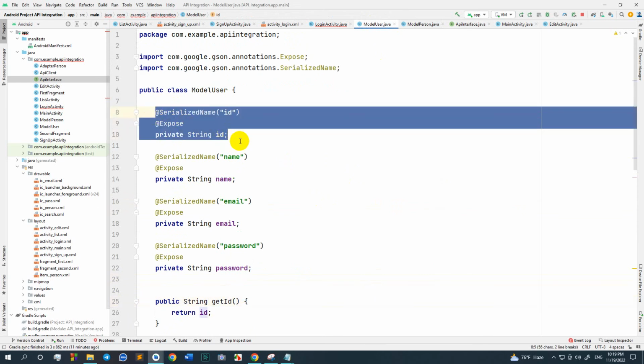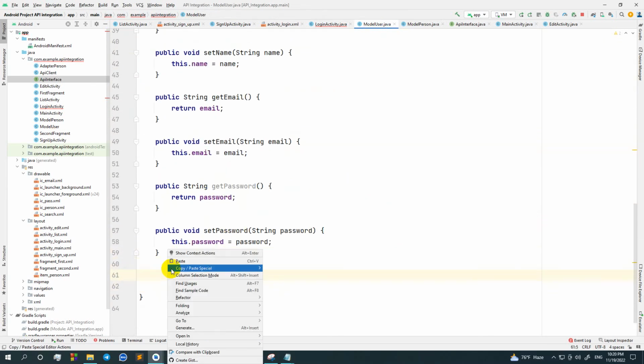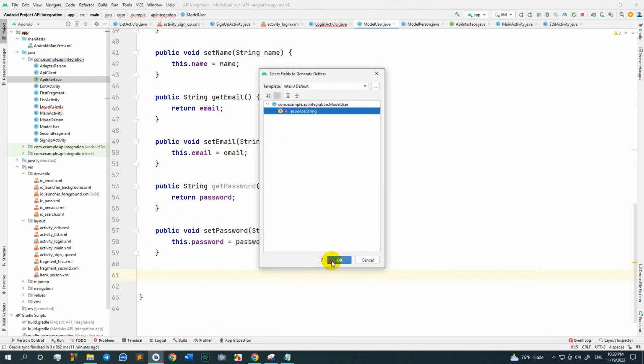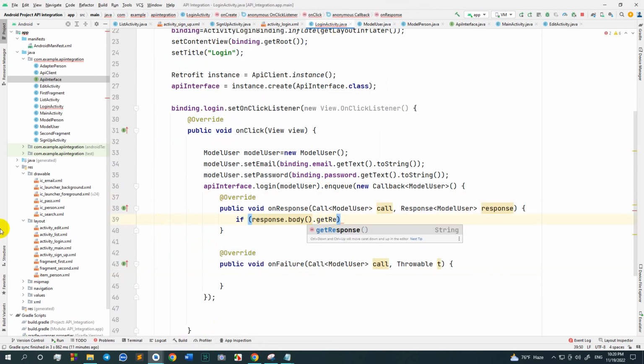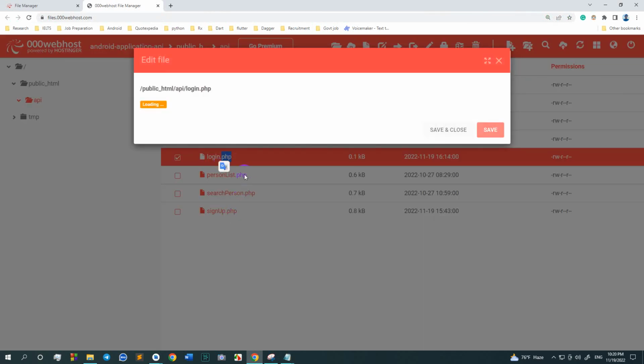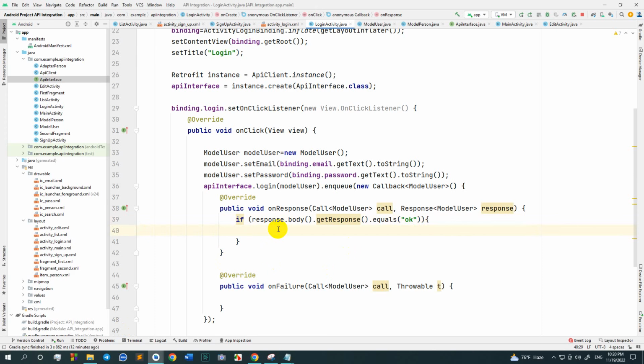Now go to the model class and take another serialized response and response variable, string variable and setter and getter method. Only getter method, because no setter method is needed for this. getResponse.equals("ok"). So okay means, when it successfully logs in, the API sends a response, a string that is okay. So in the Android part, we just check this message, whether it is okay or not. If it is okay, then successfully login, otherwise not.